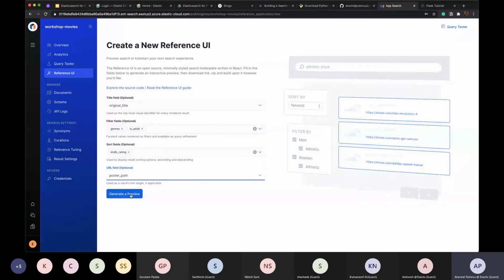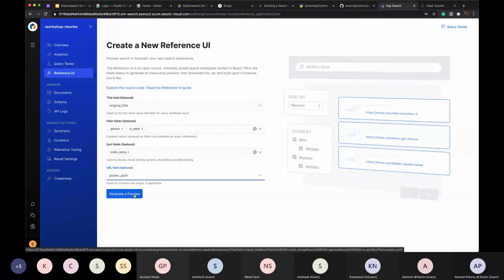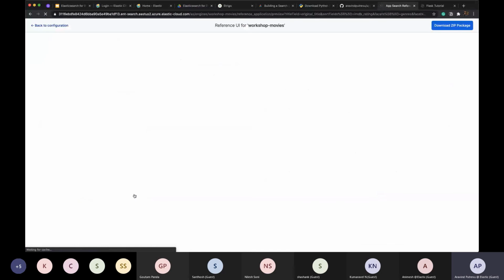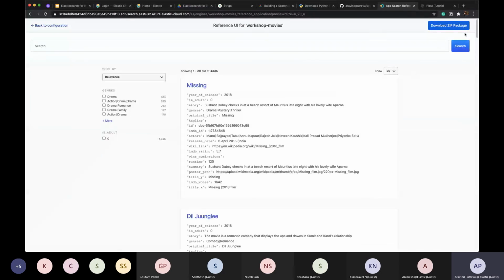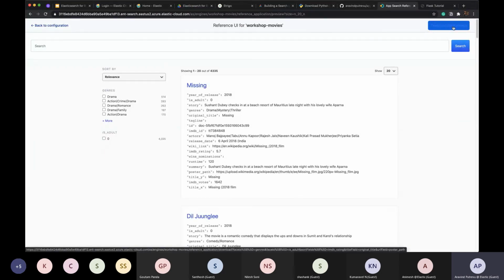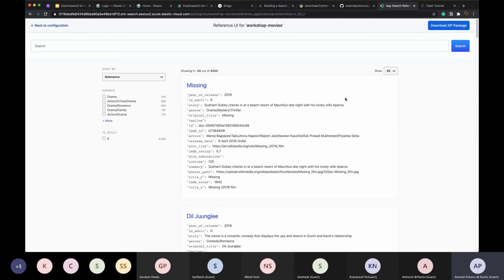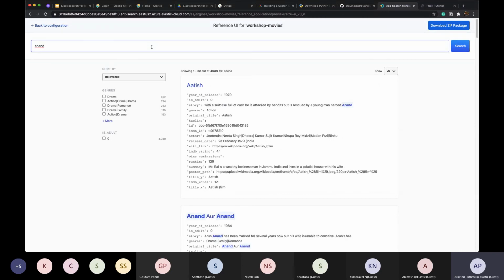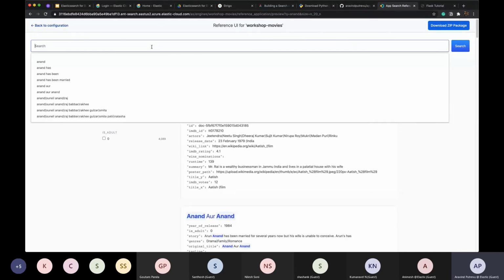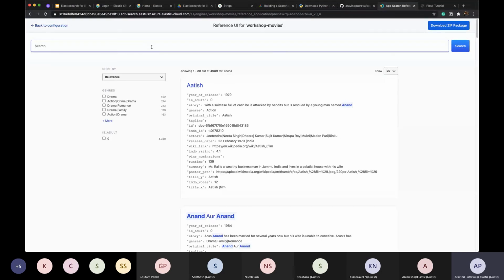I'll choose poster path. And then, when I click generate preview, it'll generate a React.js app which you can download, go to your command terminal and say npm start. It'll spin up localhost 3000, and then you can add your own company CSS. Done. Simple and easy. The search bar contains all the things that we have configured till now, and everything has been done. So it is much easier than what we are doing right now.